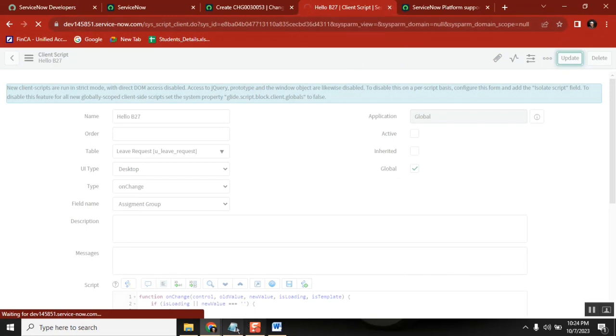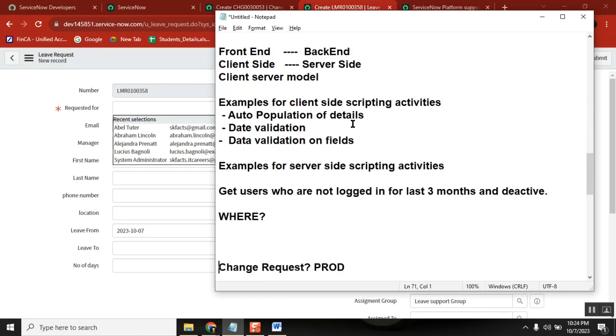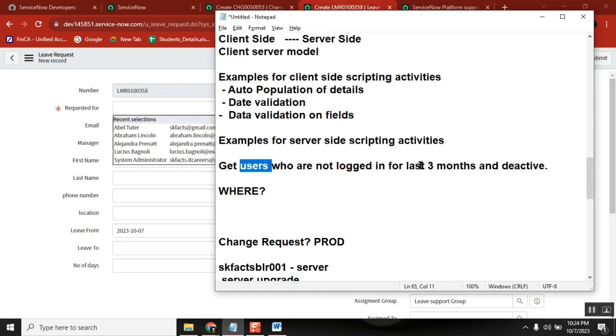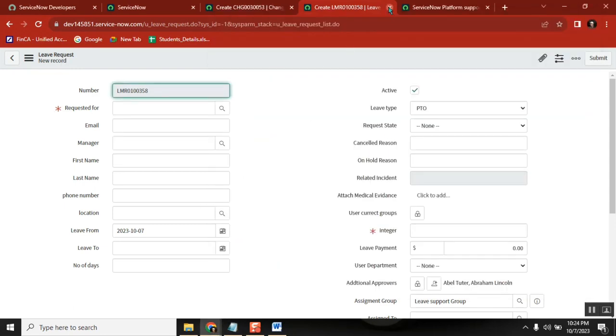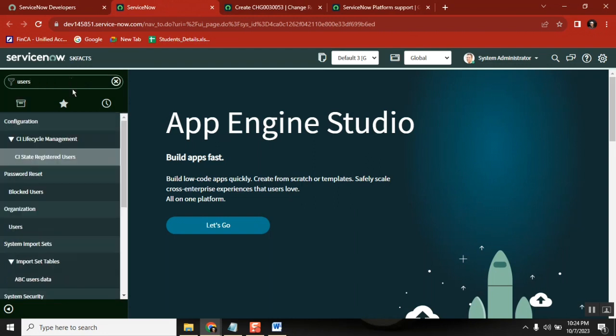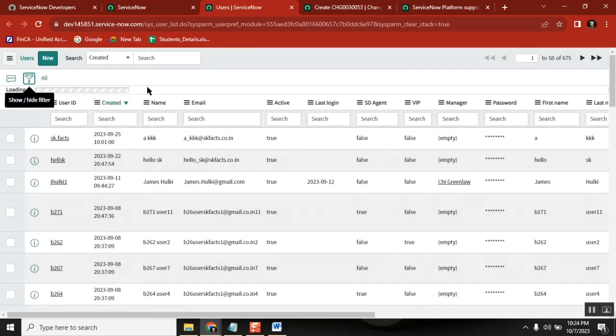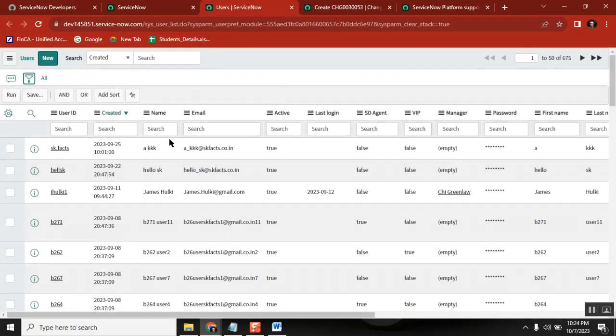The second example, see very carefully: get the users who are not logged in for 3 months and then deactivate them. So first, before I do something, go to the users and get them like last logon equal to 3 months.